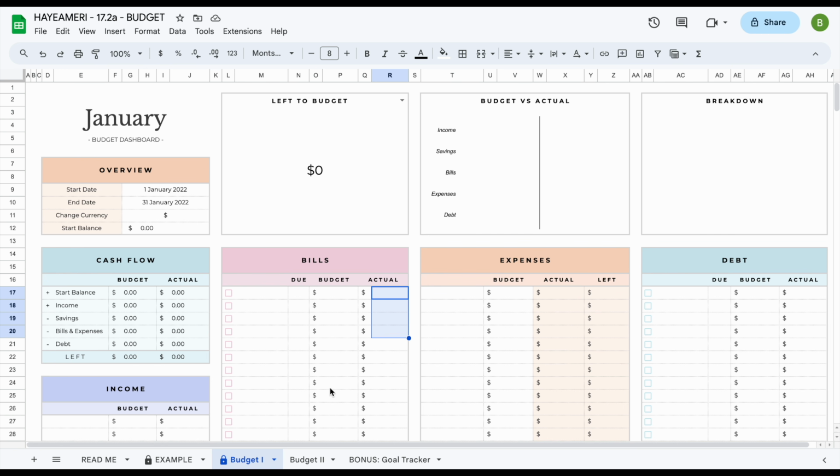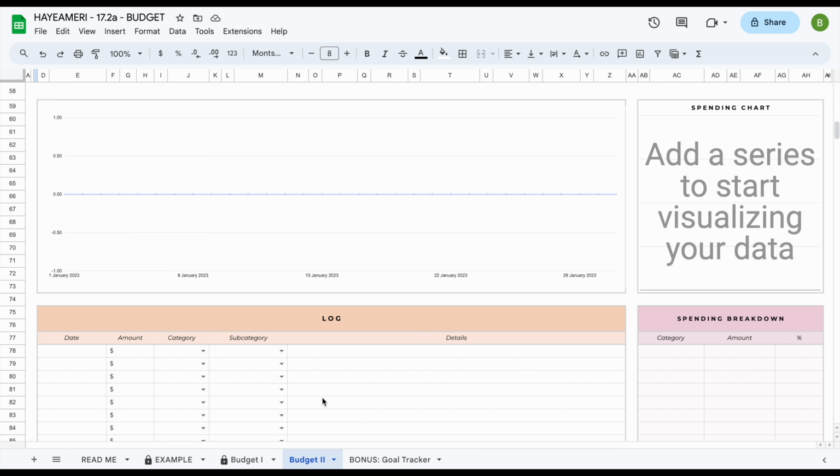So again, you can use whichever budget will work for you. We'll look at both a little bit more later, but we just wanted to include this option. So for those that prefer to have all their transactions in one section or use the balance tracker function, we have that second budget tab.